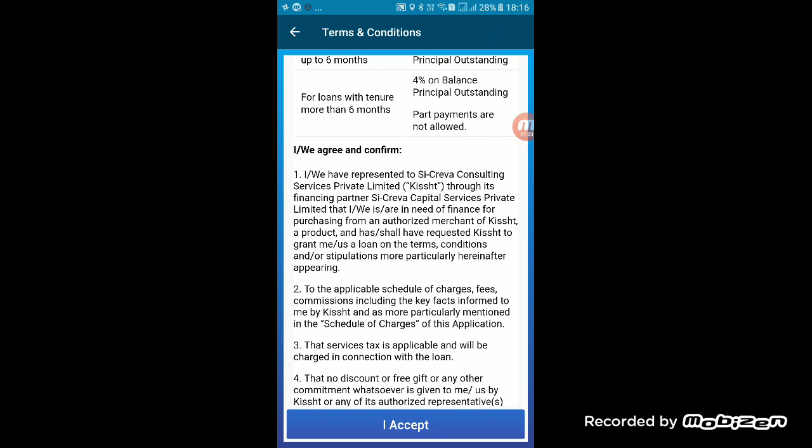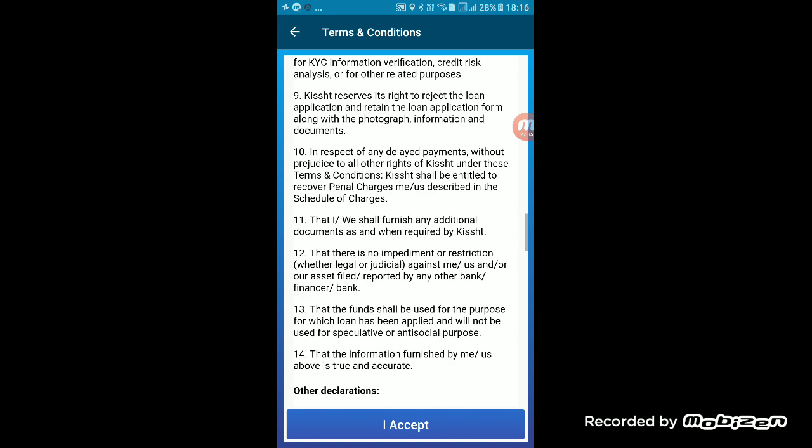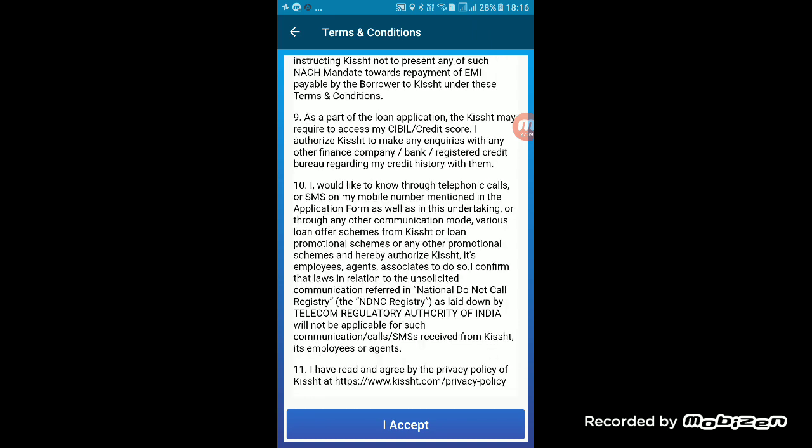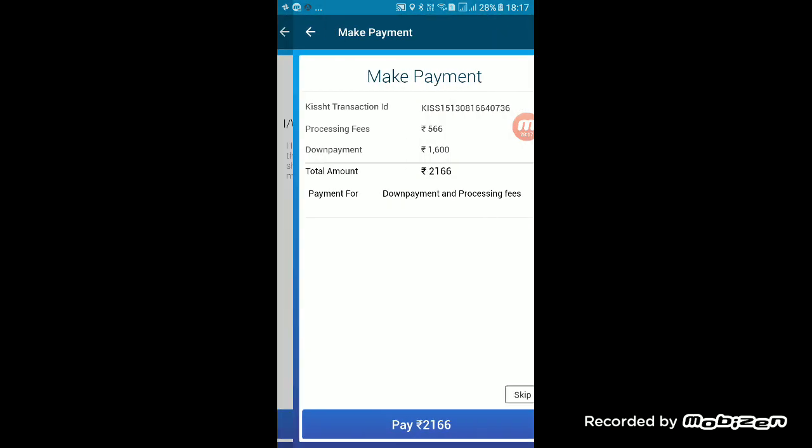Okay, to avoid all these situations, and please guys, we have to confirm our agreement. So I or we agree to confirm, so please read this carefully. I already explained it, and those details you can also see here. Once you read all these things, you just have to click on I accept. Here you can see the acceptance as per IT Act 2000, please read carefully and accept to continue. Hereby I give my consent, and what is submitted by me to KISS shall be valid, effective and legally enforceable against me, though not electronically signed by me. So electronically you have not signed anything yet, but once you click on I accept, this electronic database records that with your knowledge you have submitted the form successfully.